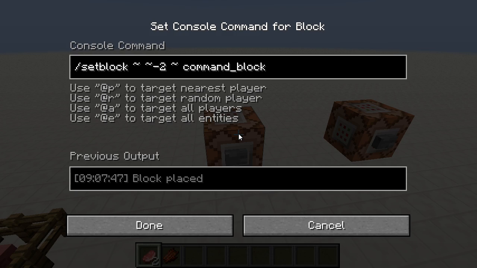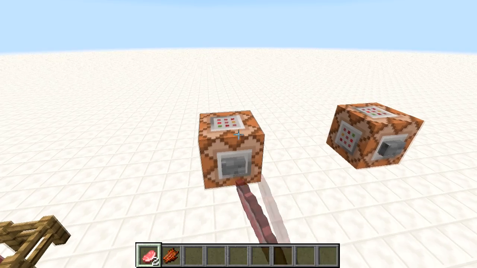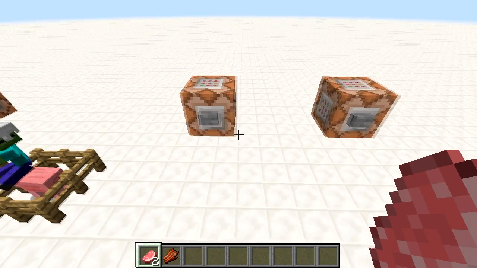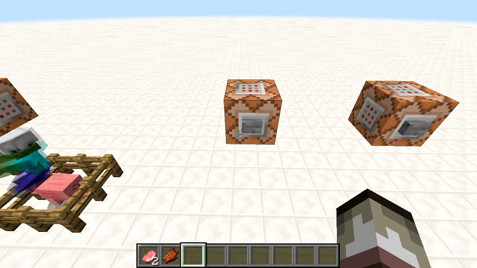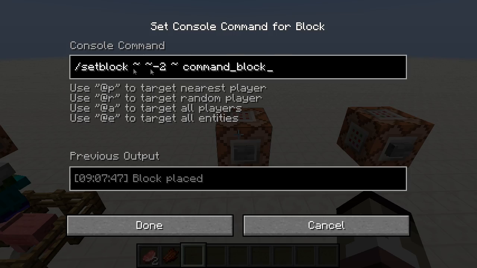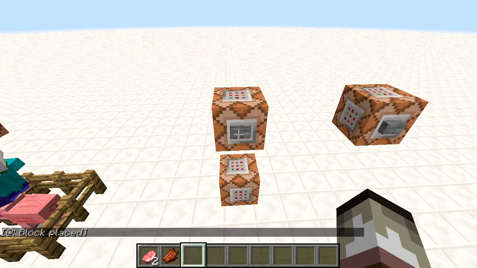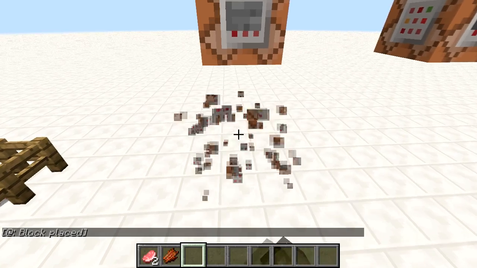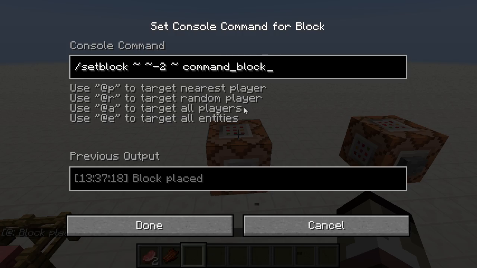Now here, we have a set block command. There are things you can do with set block with data tags. You can use data tags with command blocks and set block commands. So we push this here, and it places a command block down. Pretty self-explanatory what that does.